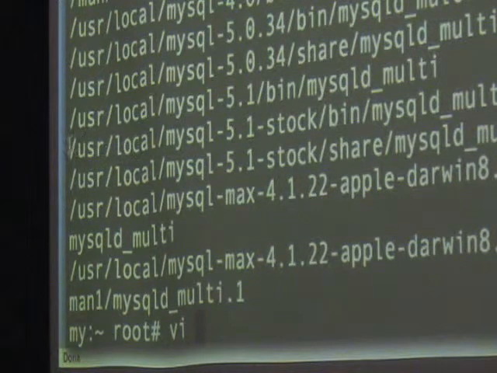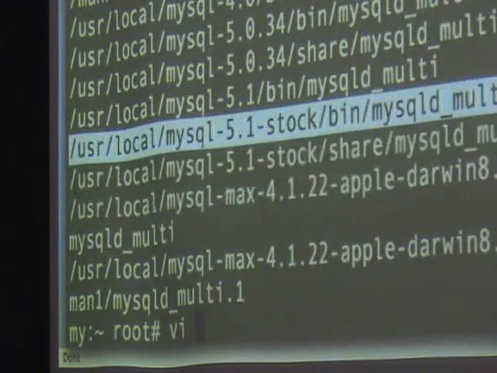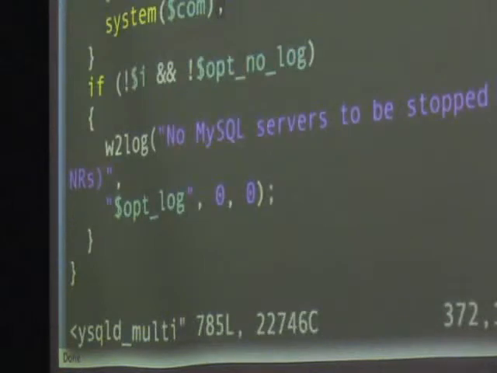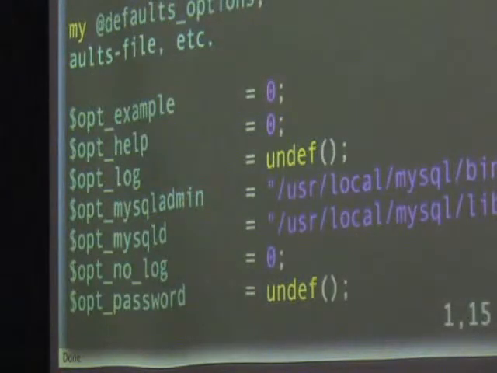Probably going to look at this one. When you compile MySQL, whatever prefix you compile it as, all your scripts get that put into the path of how they usually run. Yeah, it's a Perl script.